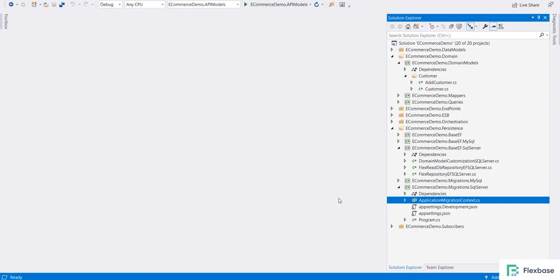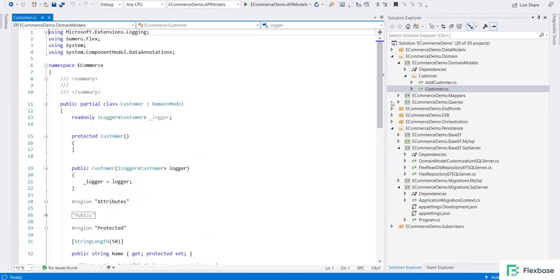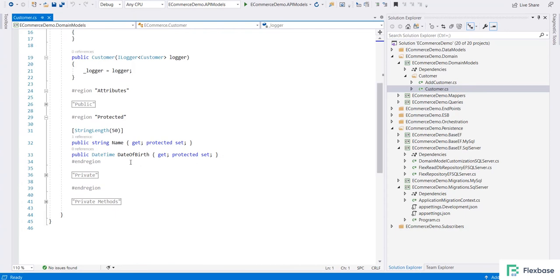Now let us look at the migration. So we have created our domain model, we have done some model customization, and now let us see how this model gets translated into your DB tables and fields. So let us come back to our code. Just to revise, we have our domain model fields here.